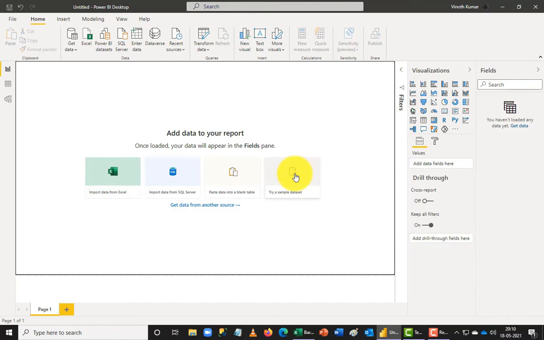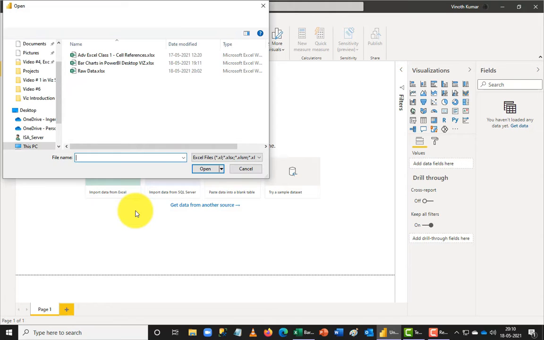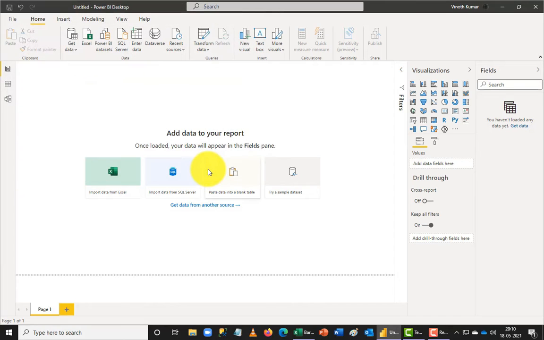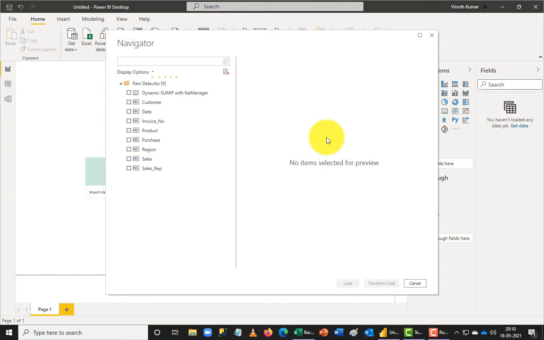I'm not going to use the sample data. I'm going to pick up data which I already have with me. I'm going to click import data from Excel. I have already kept raw data ready for my list. When I click this raw data, it shows a big list, a tabular set of columns of data.